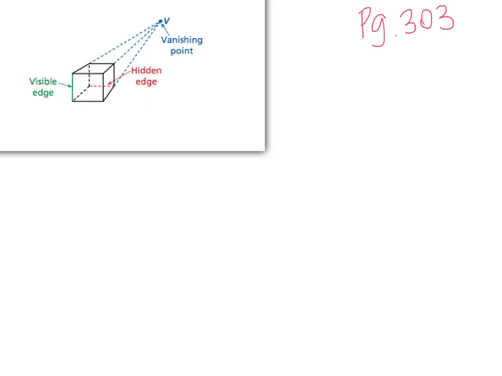So the first thing that we need to do is just draw a rectangle. And we are going to label these A, B, C, and D. The second part that we need to do is create our vanishing point. So this is actually a lot easier than it looks.